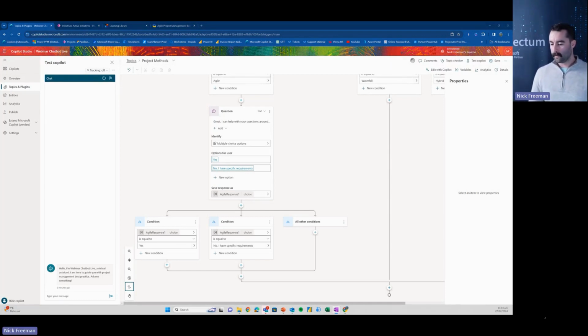So what I would like to do now is start on the yes side. We're going to do both sides here, yes and specific requirements. I'm going to show you what that means. So I'm going to add a node below the yes condition here.